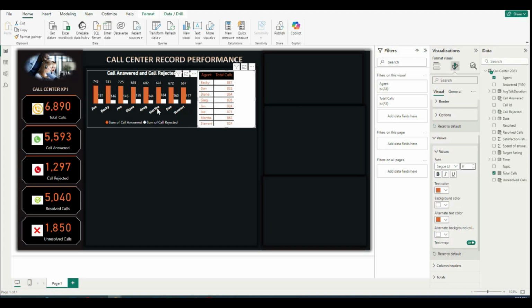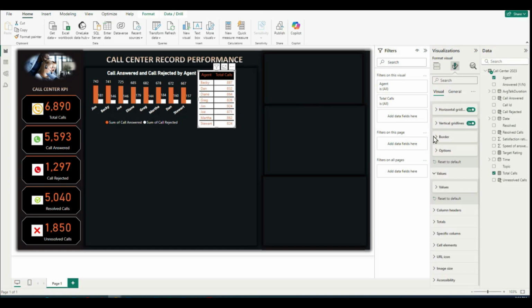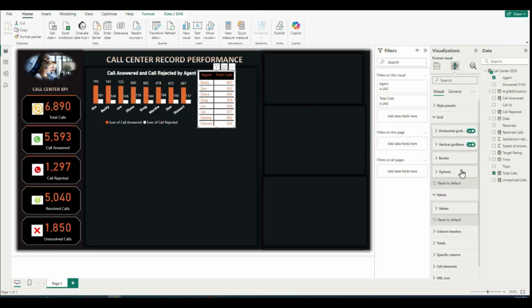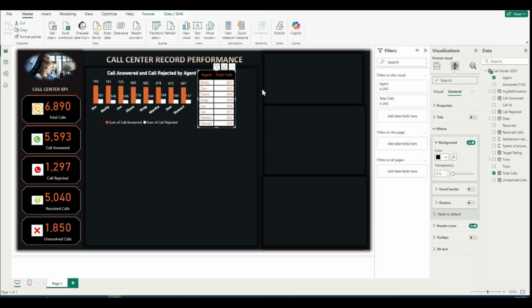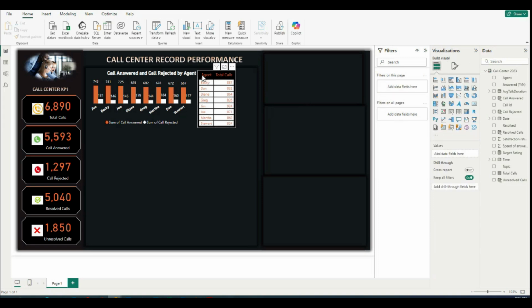Awesome, this is fitting within the space very well. So let's stick with font size of 9. I'm going to make this a bit smaller. Also for the background, coming out of this, let's go to General, Effects, Background. Let's change it to black. Great. We'll stick with this black color. So technically we are done with this table visual as well.